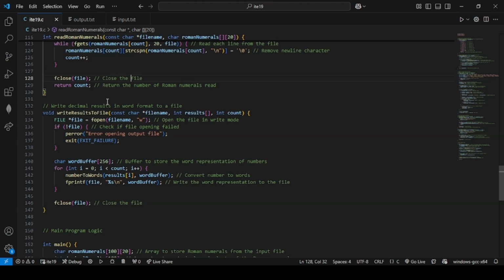Then it closes the file. Then finally, the function returns the total number of Roman numerals read from the file. So the function stores the Roman numeral strings in the romanNumerals array and tells you how many strings were read by returning the count.